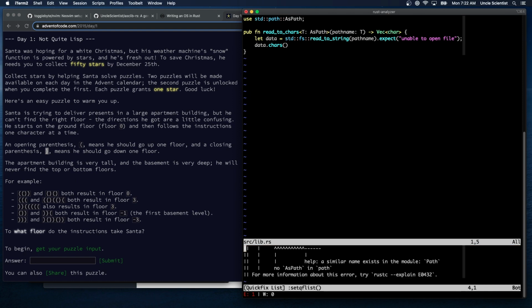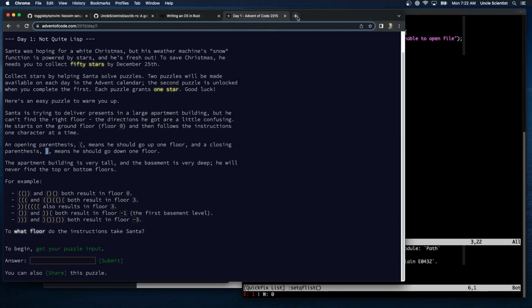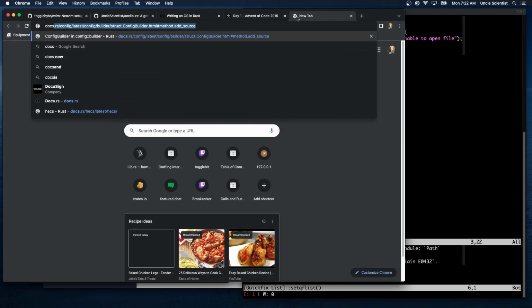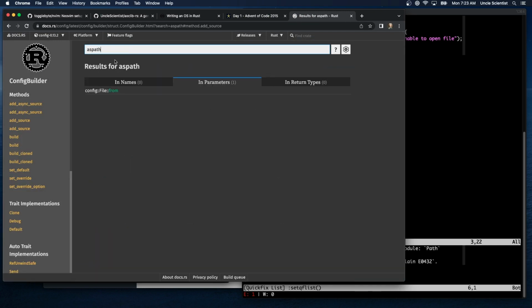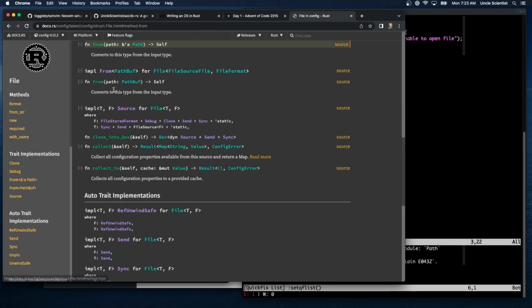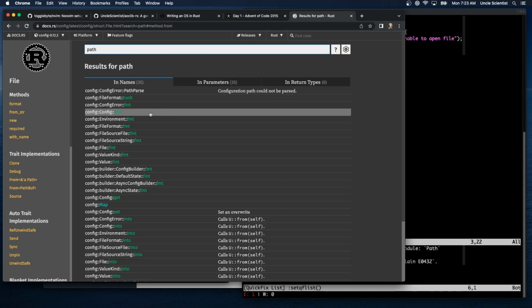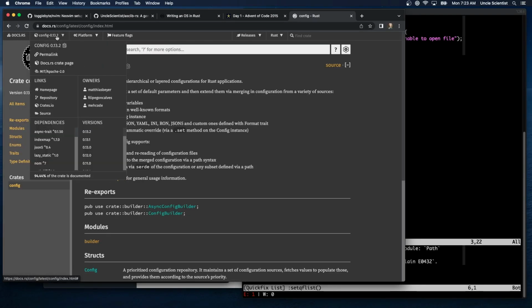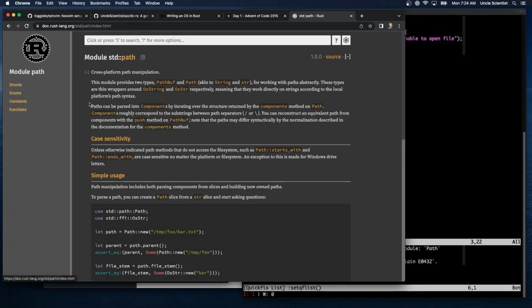There is a path, but there's an as path as well. Let's take a look at what that is. Docs.rs. Why is it saying from? What am I missing? I'm missing something here, path. Let's take a look at standard. Oh, I'm in config, that's why. I'm not in docs.rs, here we go. There's path iter, standard path.